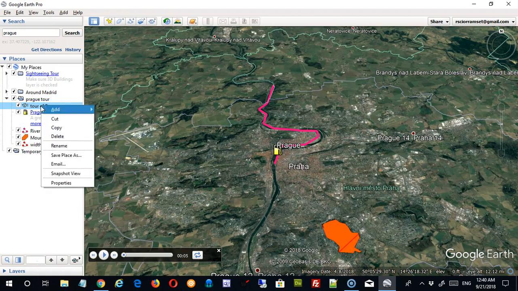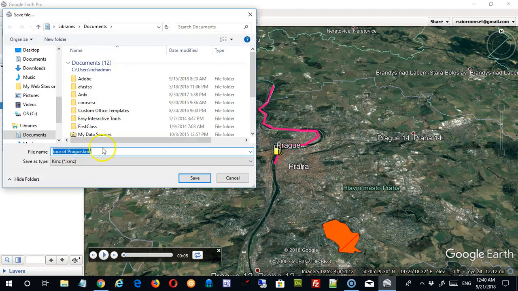And as a matter of fact, you can right-click and say Save Place, and it's going to offer to download this as a KMZ file for you. So I can download this and email it to someone. I can post it on the web as a link for people to download, and they can bring this into Google Earth and see the tour.